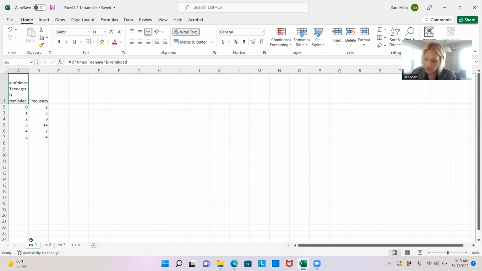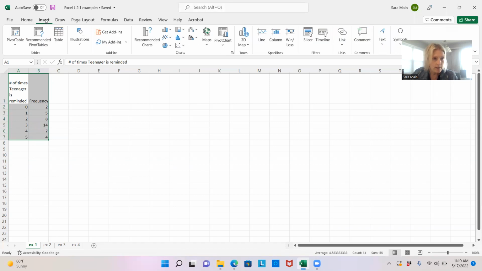So the first example here is the number of times a teenager is reminded and the frequency. We're going to grab all of that data, including the titles. Press down with your left mouse in the top left cell, scroll to the right and then bring it down, and you can highlight all of those cells. Then click on Insert.